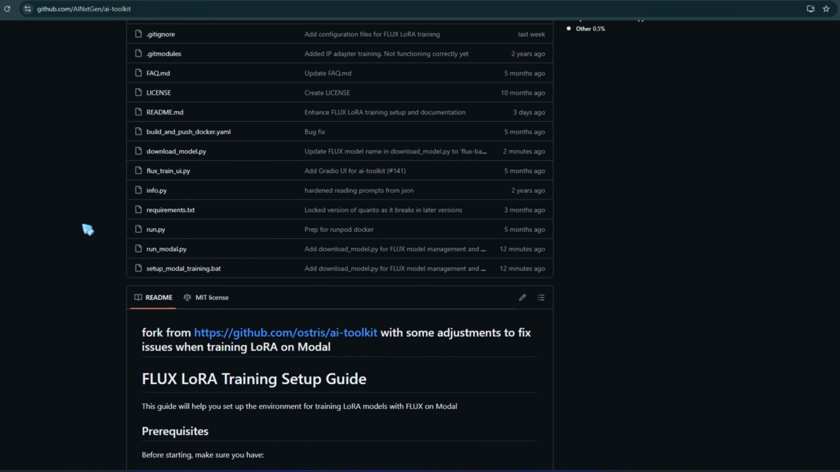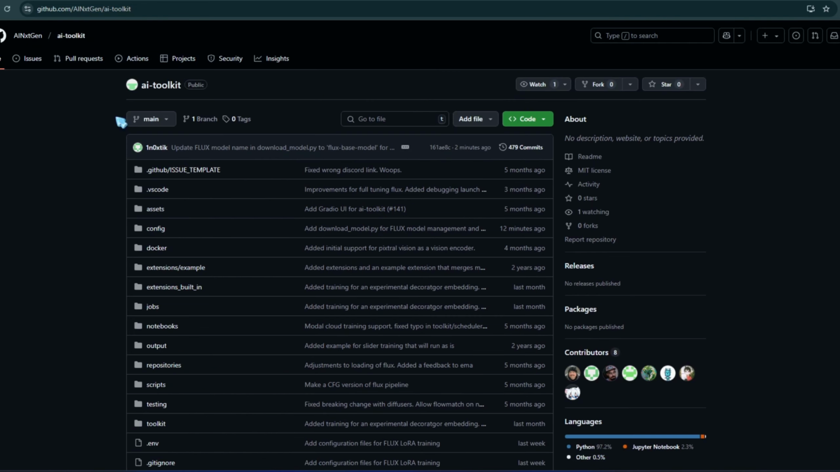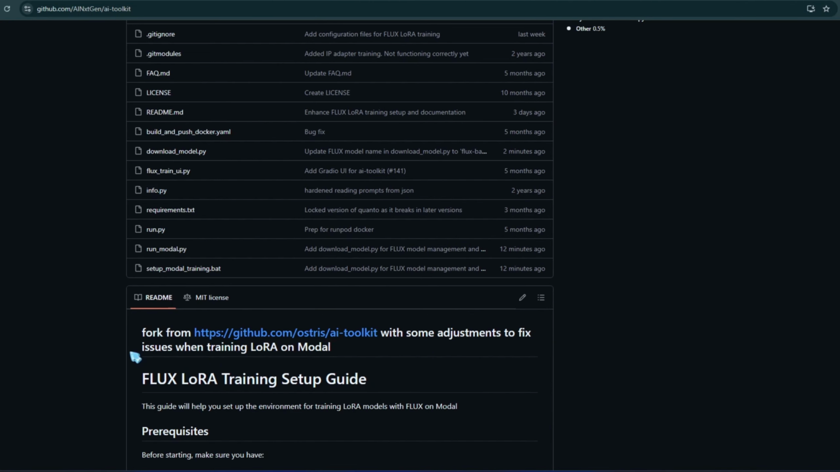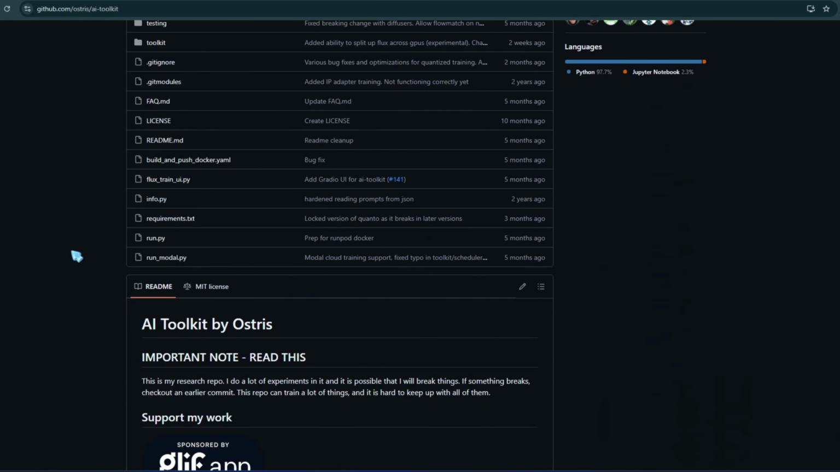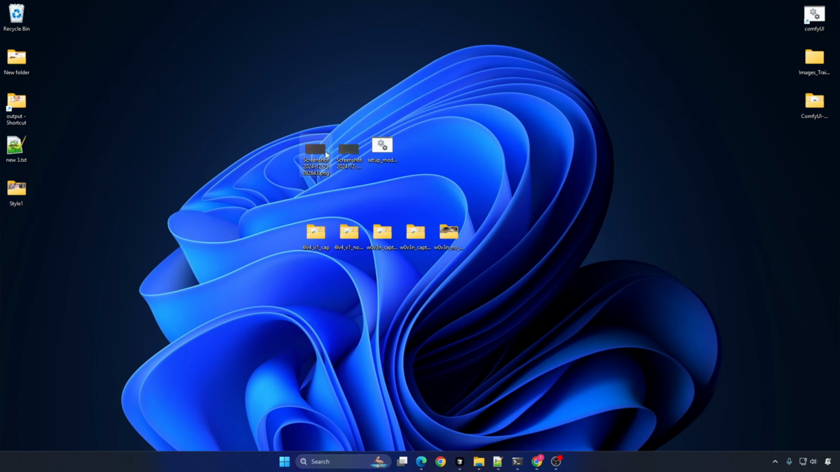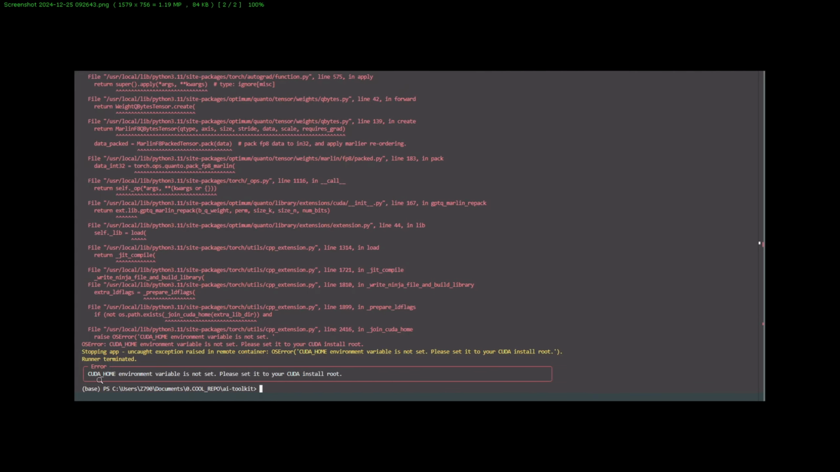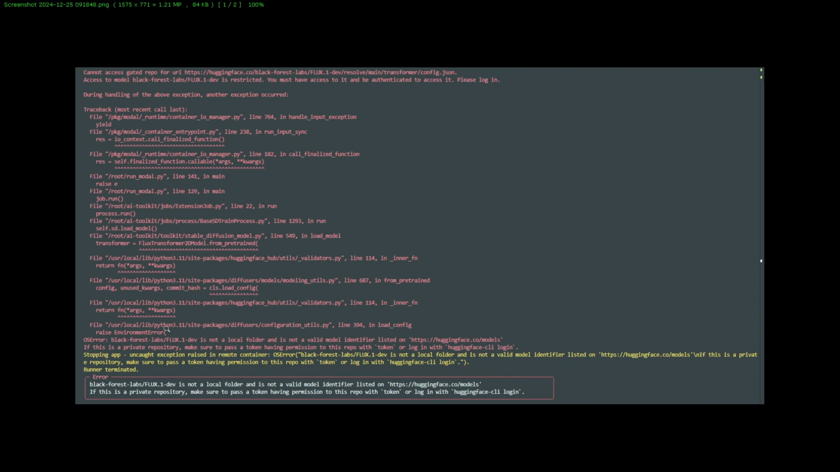First, let me give you a quick overview of the custom script optimized specifically for installing and training LoRAs on Modal. You can access it through this repository. This is a repository I forked from the AI Toolkit repo. The reason I created this repo is that I previously tried using the original AI Toolkit repo for training LoRA on Modal, but encountered some issues during the process.